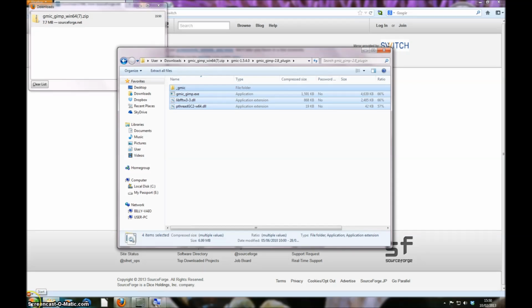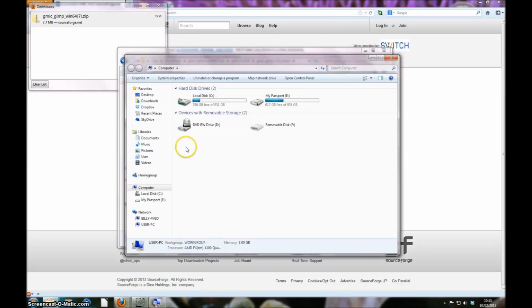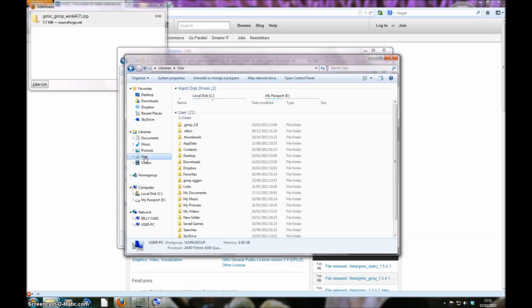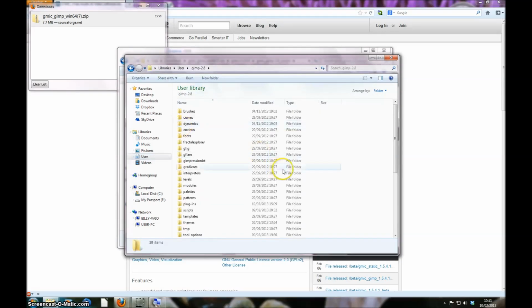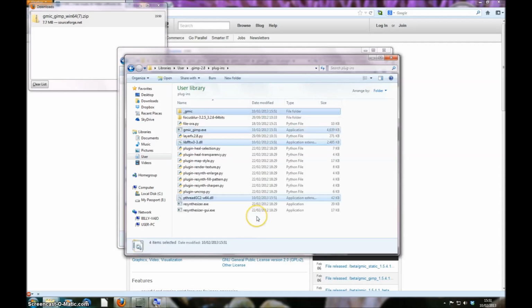Next, I need to paste these into the proper directory in my system. And on Windows, if you click Start, Computer, go to your user directory. My user directory is named User, but yours may be your own name. In that folder, I'm looking for the .gimp-2.8 folder. In there I'm looking for the Plugins folder. And in the Plugins folder, I need to right-click and choose Paste. And here are all the additional G'MIC files placed in the Plugins folder.